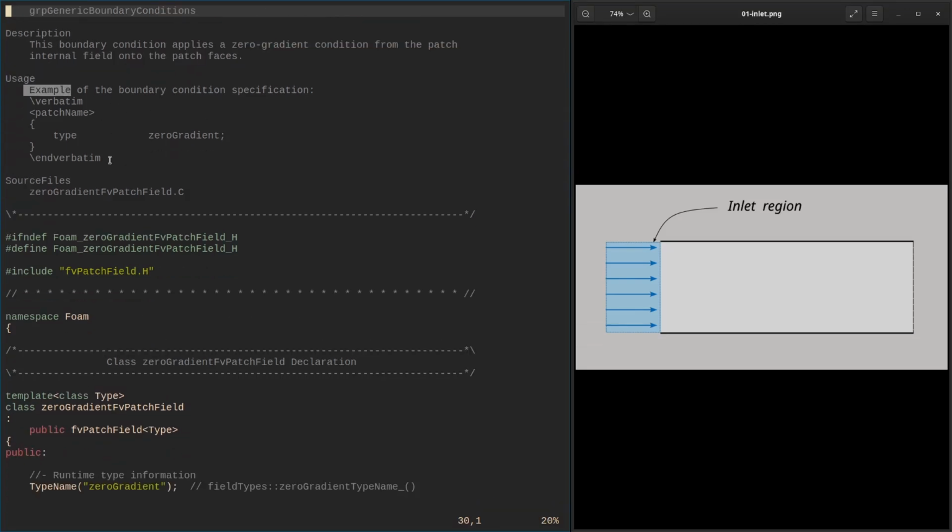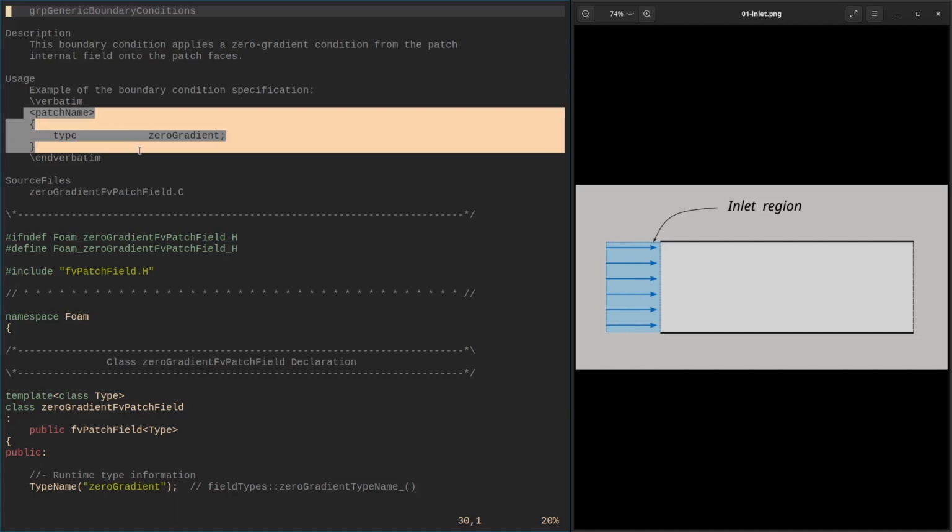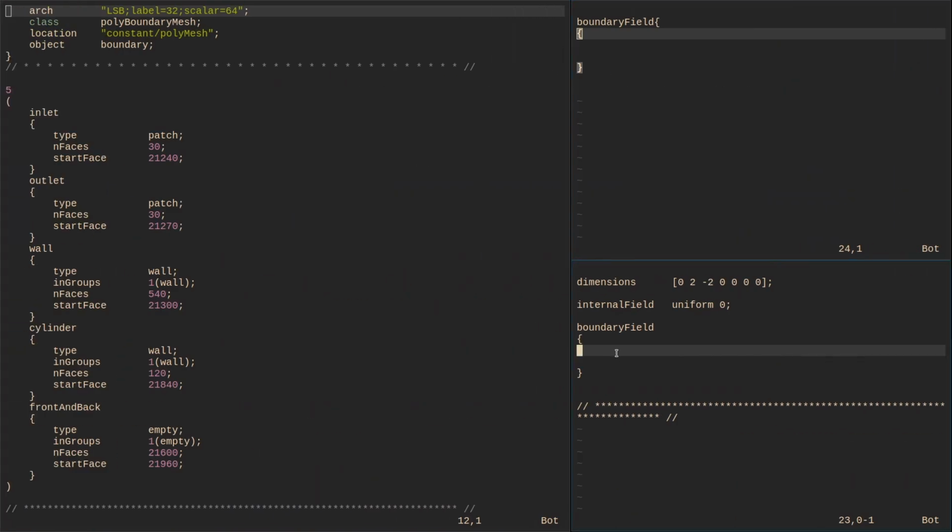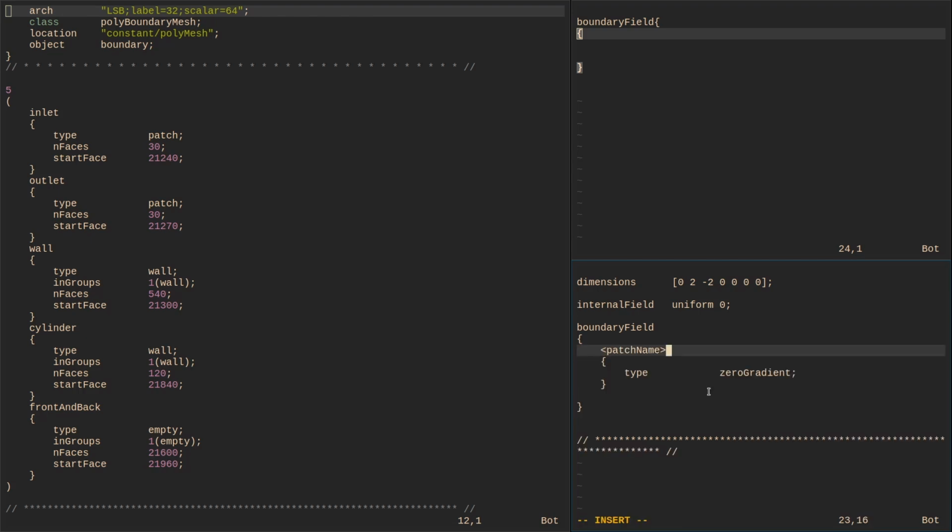I'll copy it into the pressure file. For patch name, say we are assigning a boundary condition to this patch here, inlet. The same name must be used inside the pressure file. If you change it to left, for example, use left in the pressure file as well. But try to keep your names descriptive to make your case easy to understand for you and anyone else working on it later.